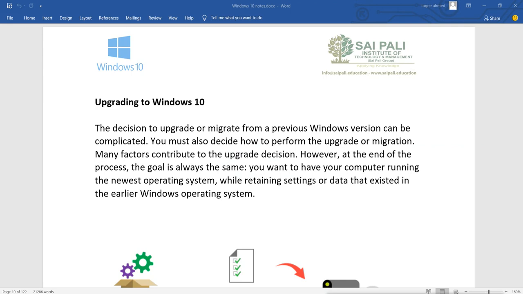Now, upgrading to Windows 10: the decision to upgrade or migrate from a previous Windows version can be complicated. It is not like you can upgrade from everywhere. You cannot upgrade from Windows 7 directly to Windows 10. This decision is complicated. You must also decide how to perform the upgrade or migration. So we have two options: upgrading or migration. You have to decide whether you want to do an upgrade or a migration.